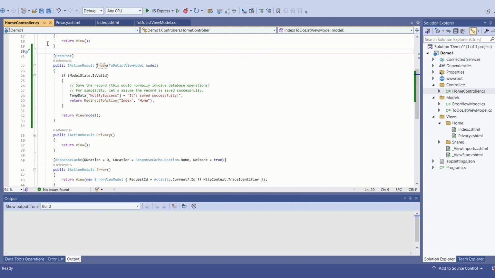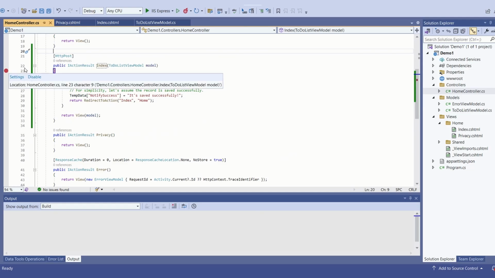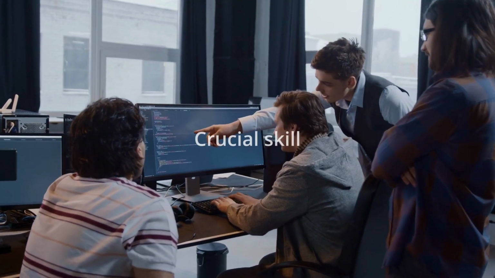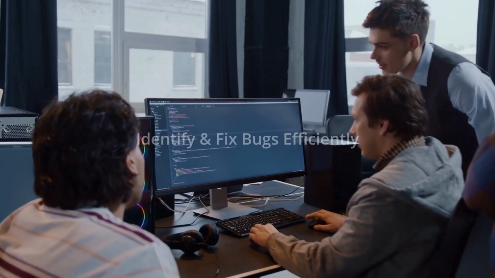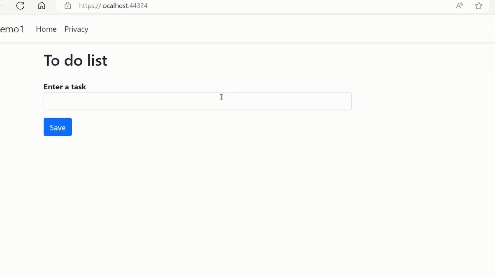Hi, developers. In today's tutorial, we'll be exploring how to debug an ASP.NET Core MVC application in Visual Studio. Debugging is a crucial skill for a developer because it helps to identify and fix bugs efficiently. I have a to-do list web application here.